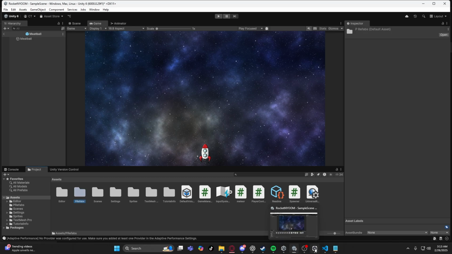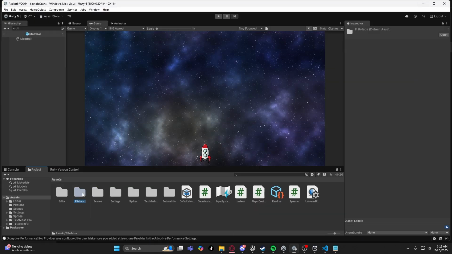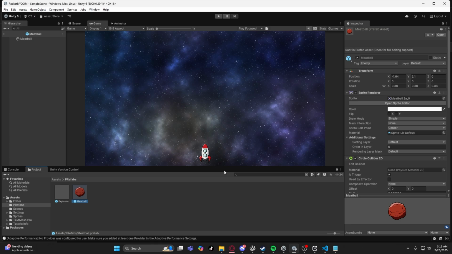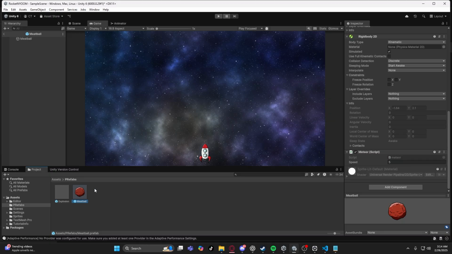First thing that we are trying to do is make meteors fall faster as time goes up. So this means that we have to go into our meteor script. If you don't have it open, go to prefabs, go to the prefab we made last time, and it's our meteor. If you aren't using the folder that I provided for all the assets, then you'll just have to go in and create it yourself, make an object and get a meteor sprite.